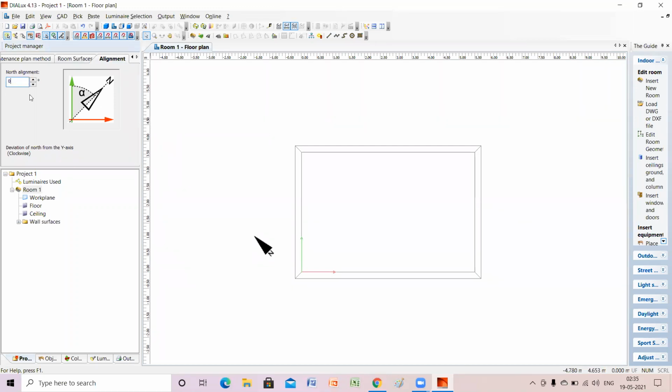Let it be 0 degree for our first case, basic case. If you have 0 degree, nothing is shown, which means your room is aligned in the north direction. And see, your center is at 0 in the y-axis and 0 in the x-axis. This is your center point, starting point. 0 coordinates, 0 and 0.